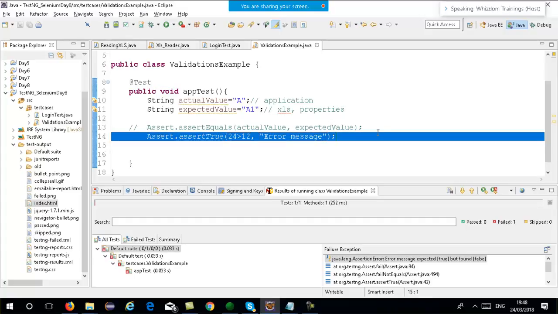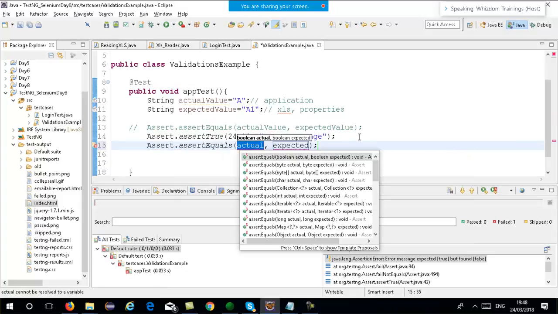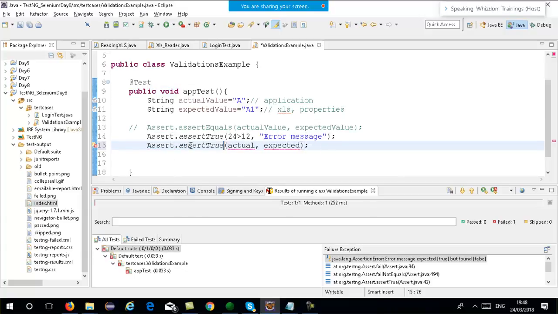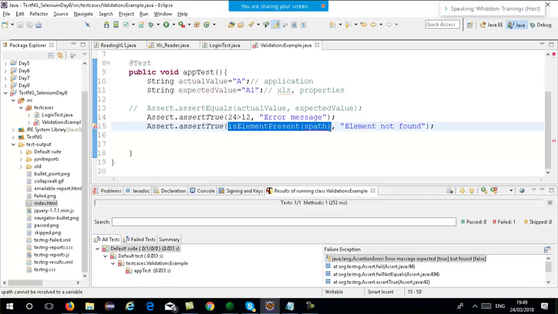When do we use this? Remember, we had made a function earlier, like is element present. You used to send the XPath of the element over here and it used to return you true or false. So if it returns false, then you can throw an error message over here, something like element not found. We had made this function earlier in the training, right? So you can put a condition.